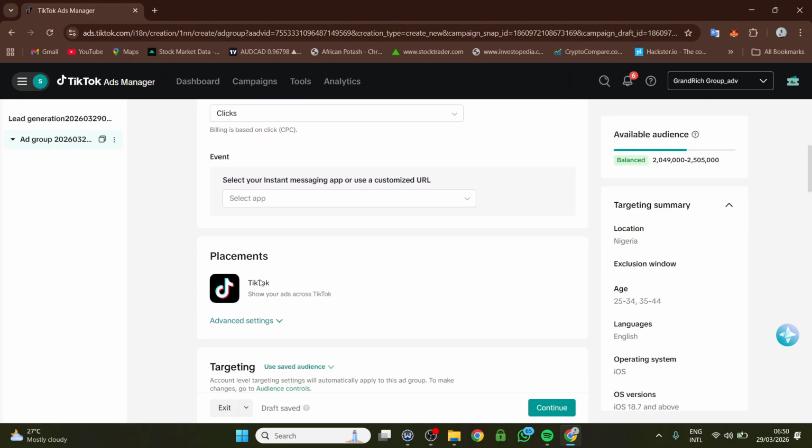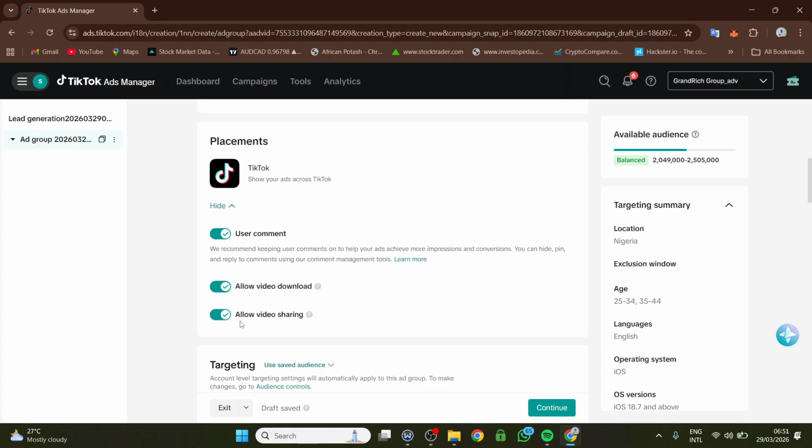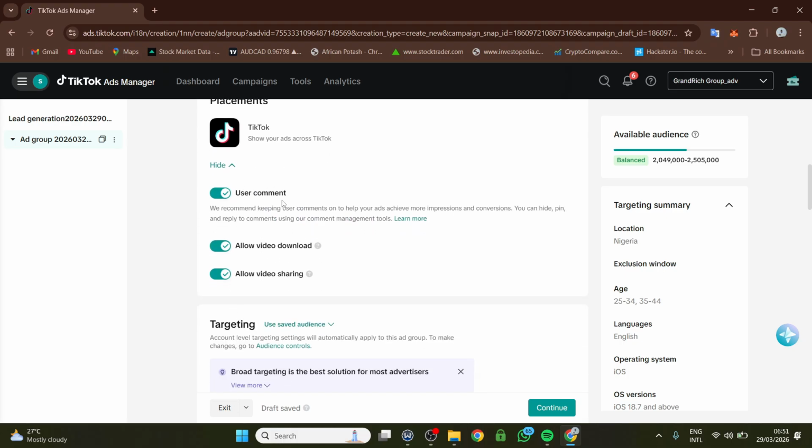Then the next thing is placement, right? For this placement, this is where you want your adverts to show. As for this lead generation objective, the primary placement is TikTok, right? That is why you see that we only have TikTok here, and we don't have any other apps available for us like Pangle and the rest of them. For this advanced setting, you see that we have user comment, allow video download, then allow video sharing.